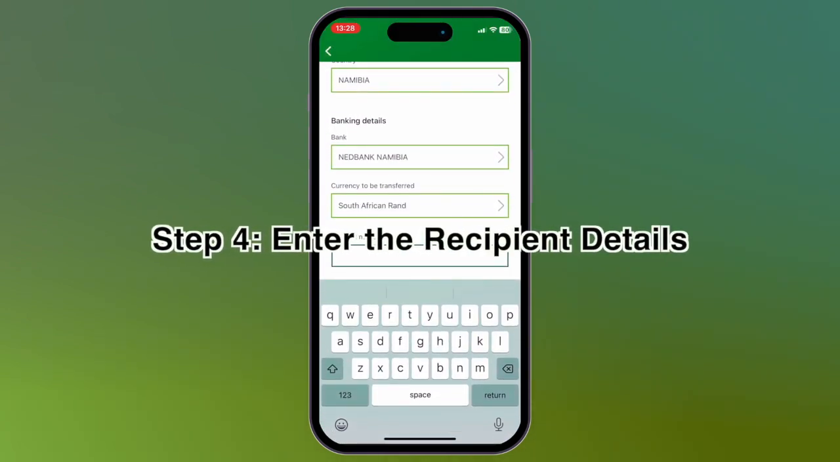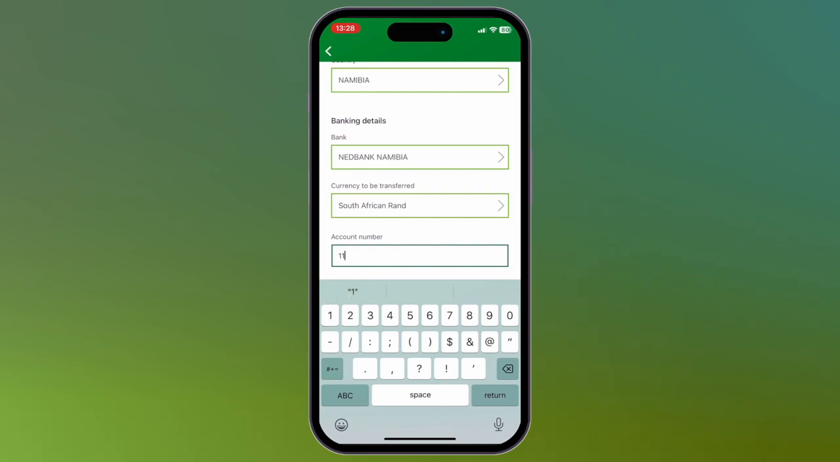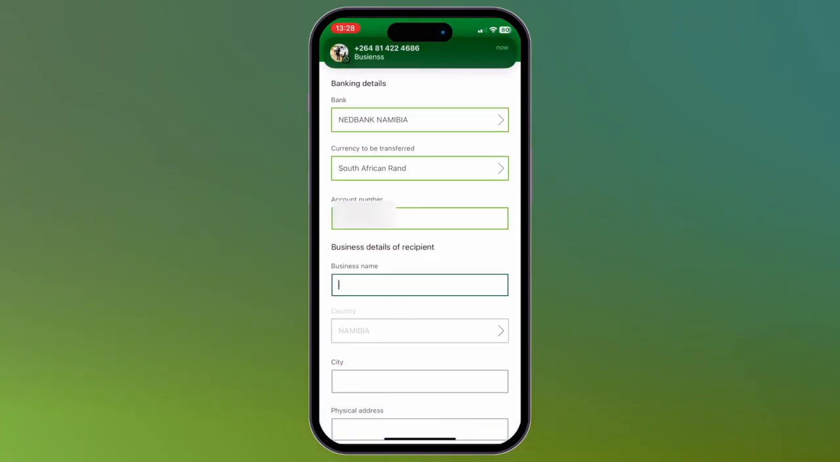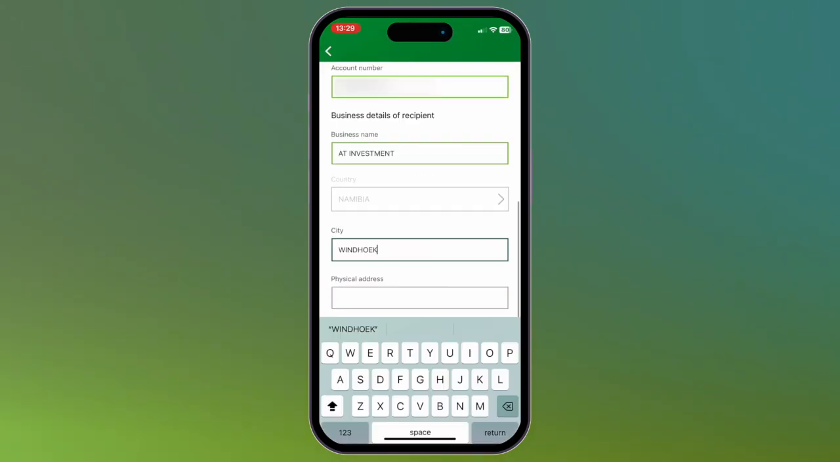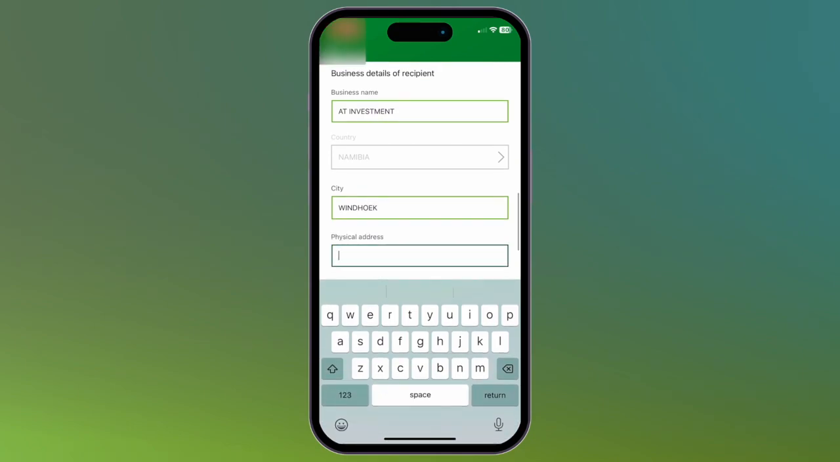Step 4. Enter the recipient details. Now enter the account number you are paying into. Then enter the business name and business address details. After you have entered all the correct details, tap Next.